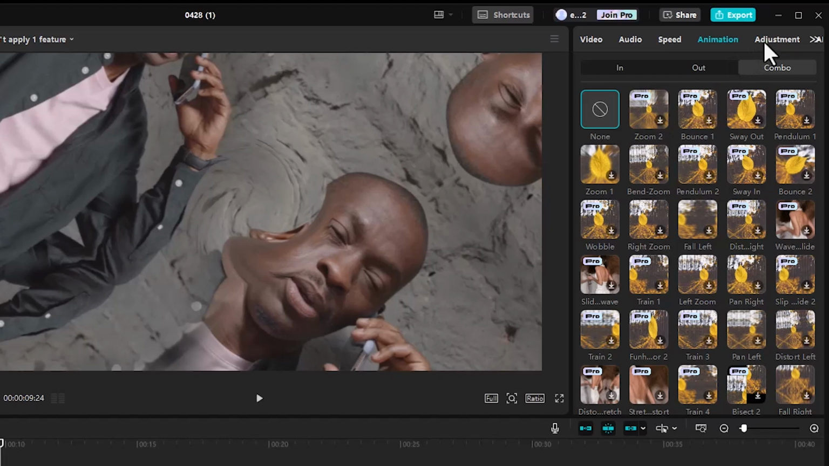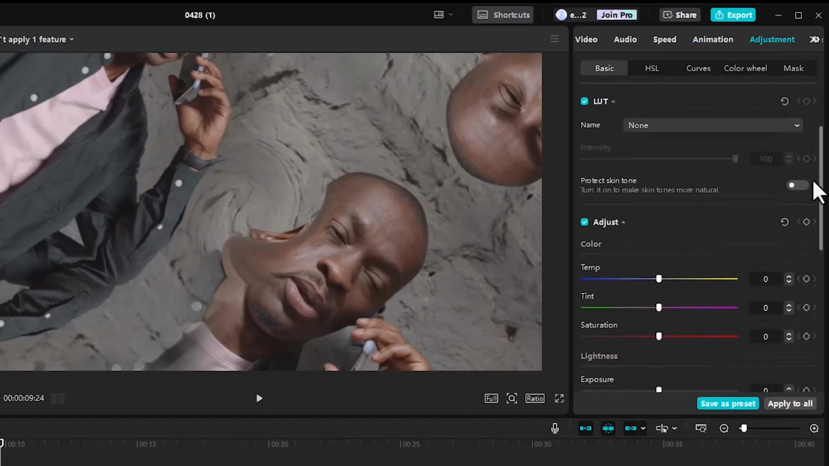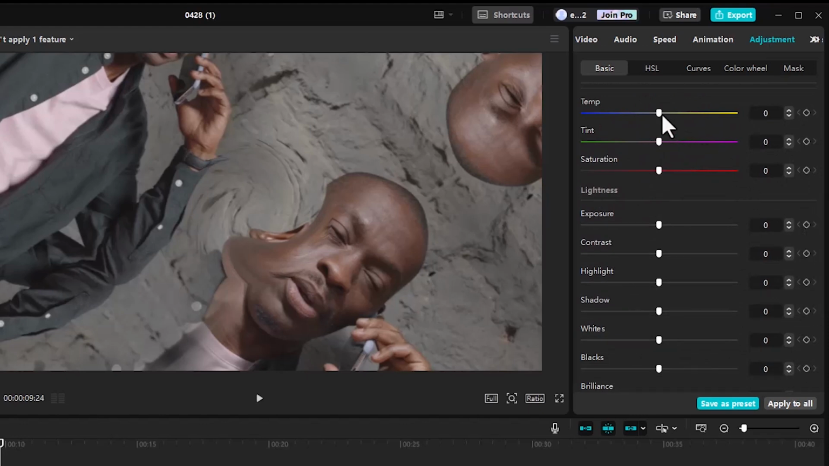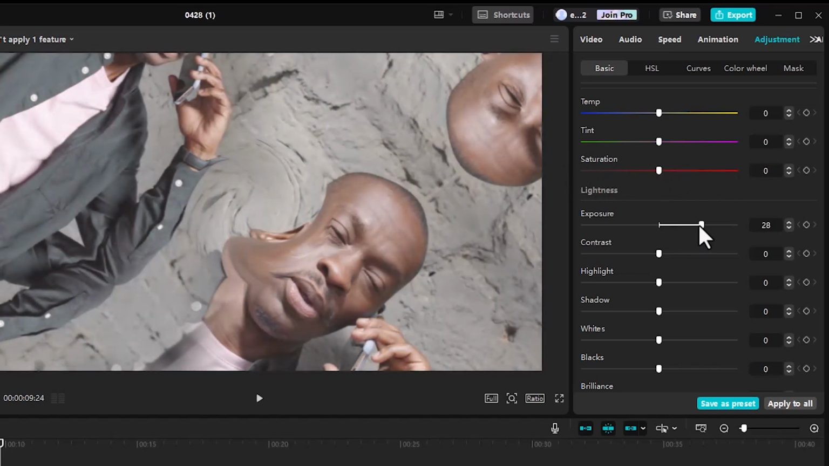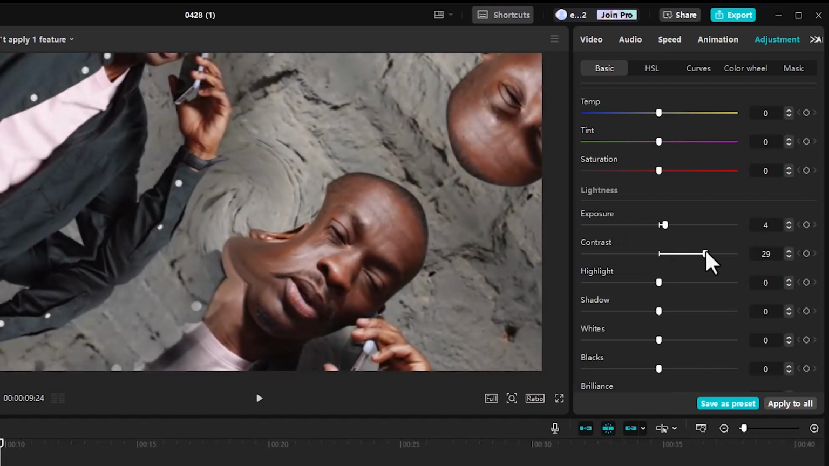And next, we have the adjustment tab over here, which affects the color correcting and color grading of our clip. We could adjust the temperature of our clip over here to make it look sunny or cold temperature. We could adjust the saturation over here, which increases the color or makes our clip black and white, increase the exposure of your clip or reduce the exposure of your clip. You could adjust the contrast of your clip over here, the highlights, and many more features over here.